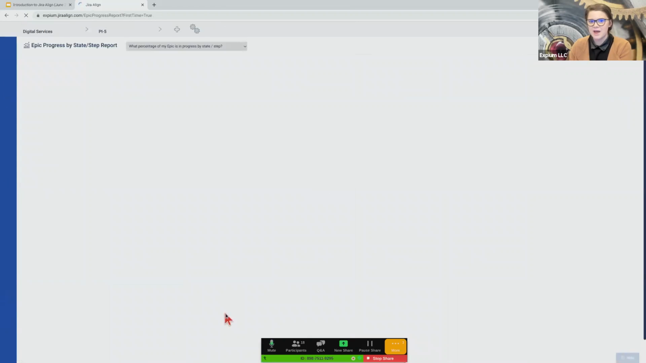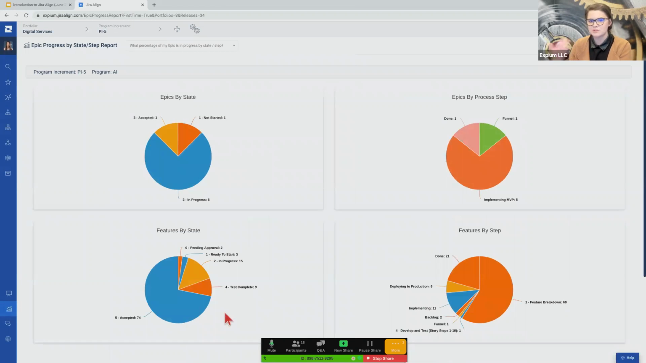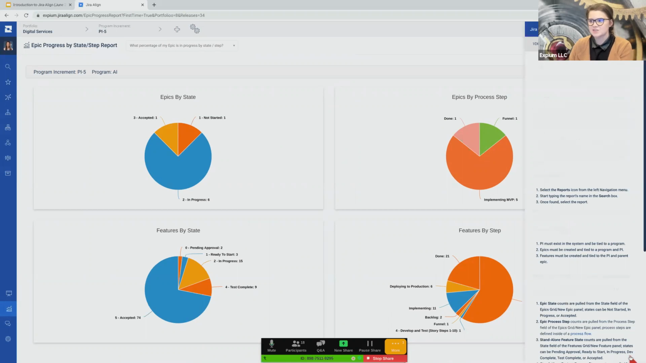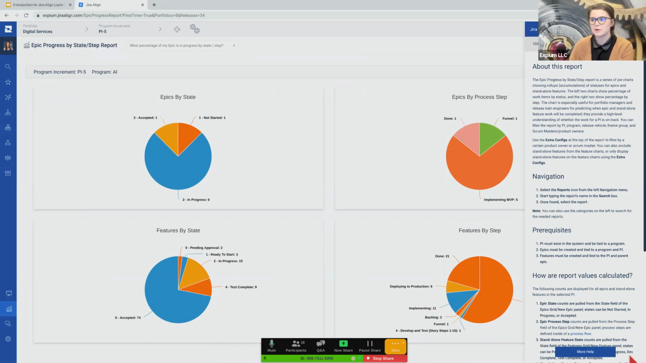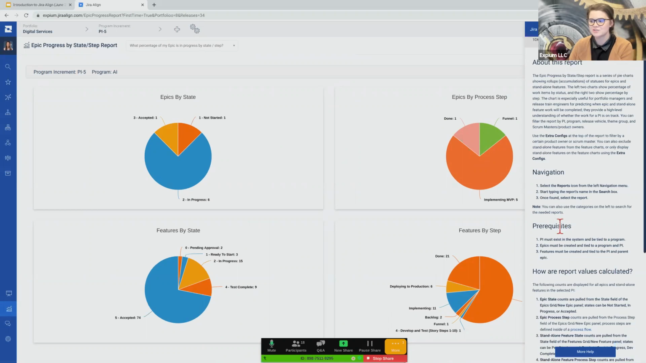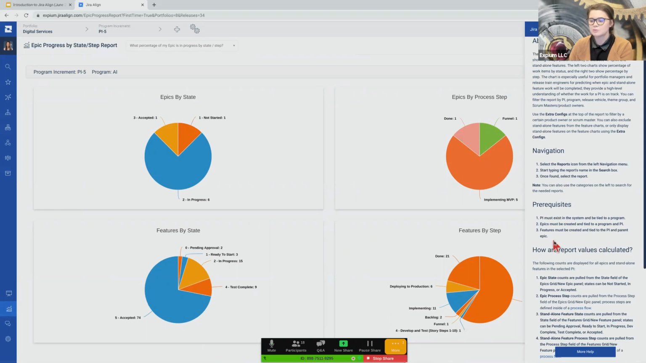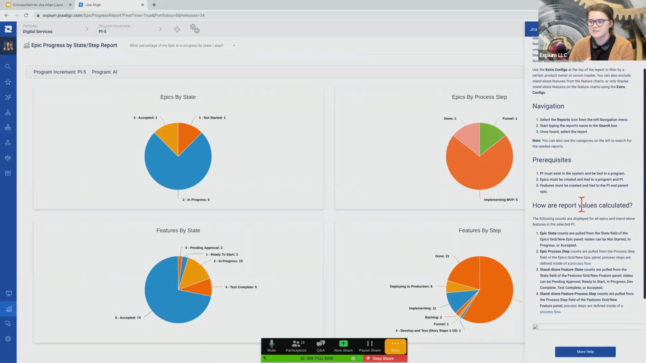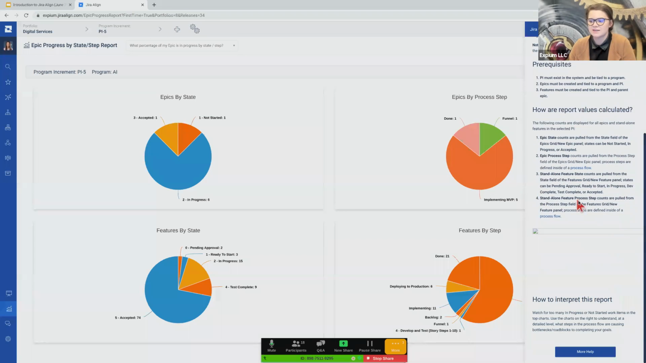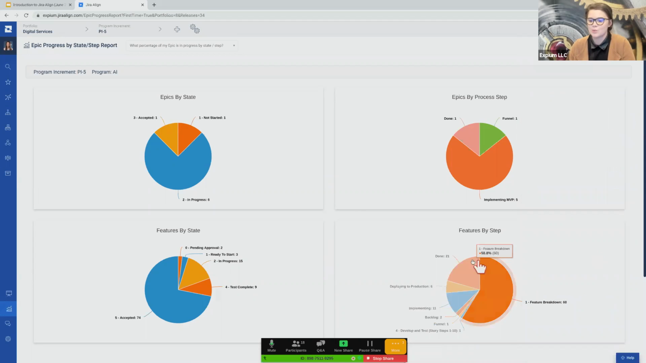I also want to show, again, that whenever you click on these reports, you'll see the information up here on the screen. And then you can also click the help button. This does actually talk about the actual report that you are on, so you can learn how to actually interpret the report, what the prerequisites are for this report to be showing valuable data, and how the report is calculated as well. So really the help bar, or the help button, is one of the most useful pieces of Jira Align, I think, especially when you are new to the tool.